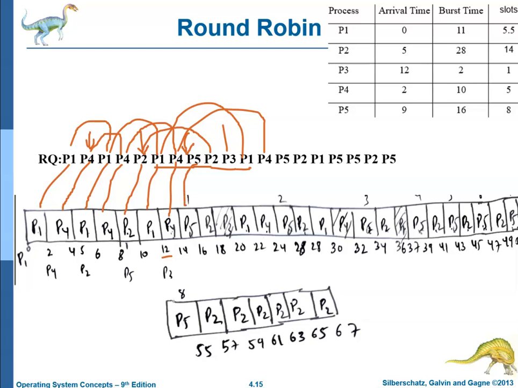Once P5 completes its execution, it is added to the end of the ready queue, and P2 is given the execution. So after P2 completes its execution, it is added to the end of the ready queue. And then P3 is given the execution.